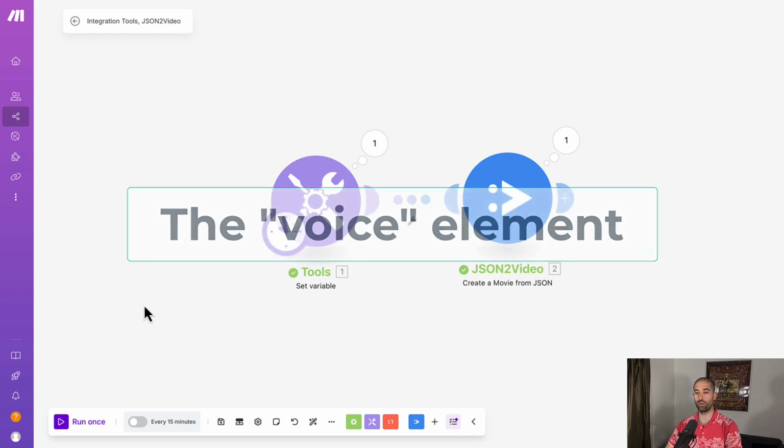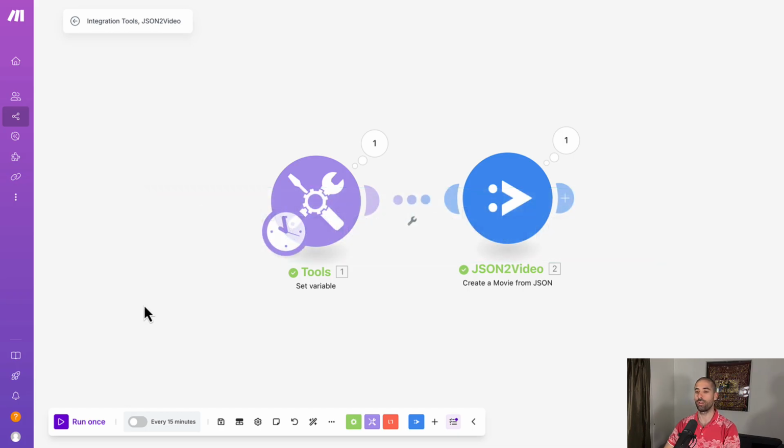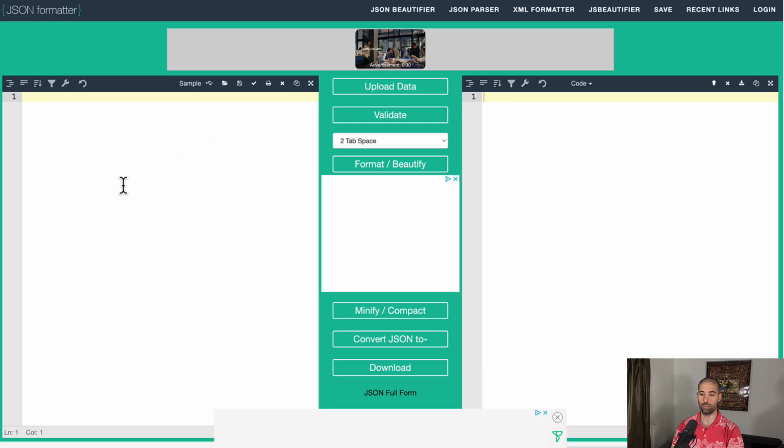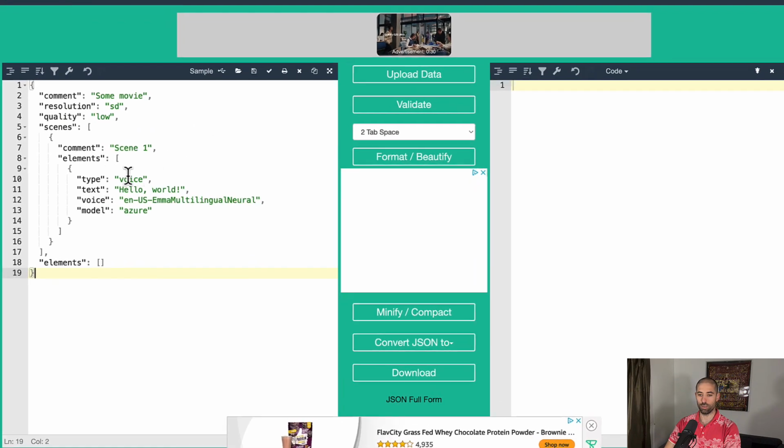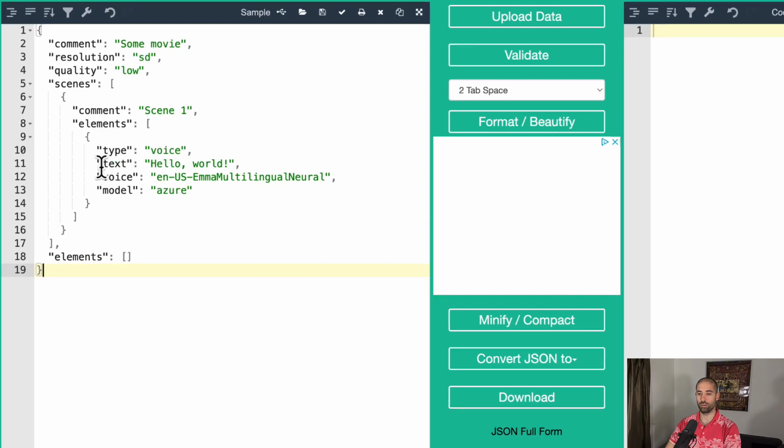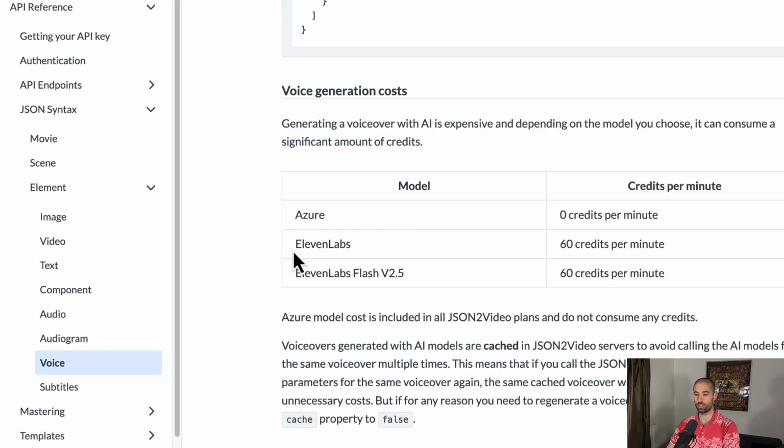There we go. Okay, now that you're familiar with the general pattern of what we're doing here, we're walking through each of the basic elements provided by the JSON2Video API. We're going to move a little bit faster. So the next element is going to be the voice element. And if we come over to the JSON formatter application, paste this in. Here is how we specify a voice element. So type voice. Here's where we put the text that we want spoken. There are 2 or 3 model providers, I guess you could say, for powering the text to speech. There's Azure and then 11 Labs, right?